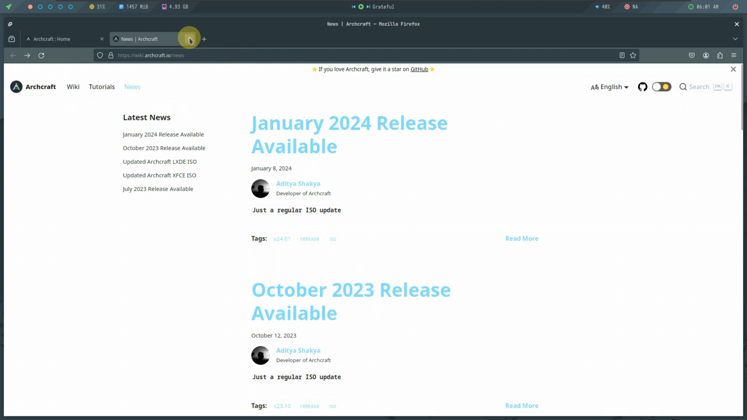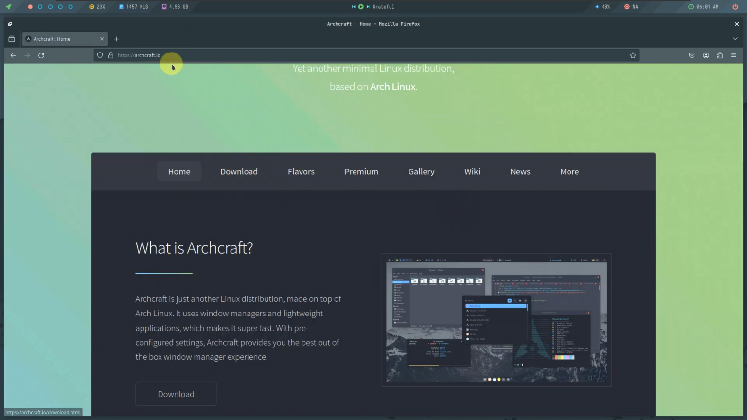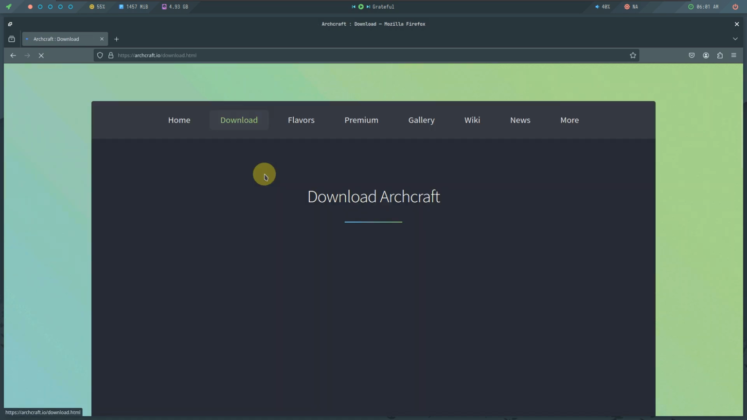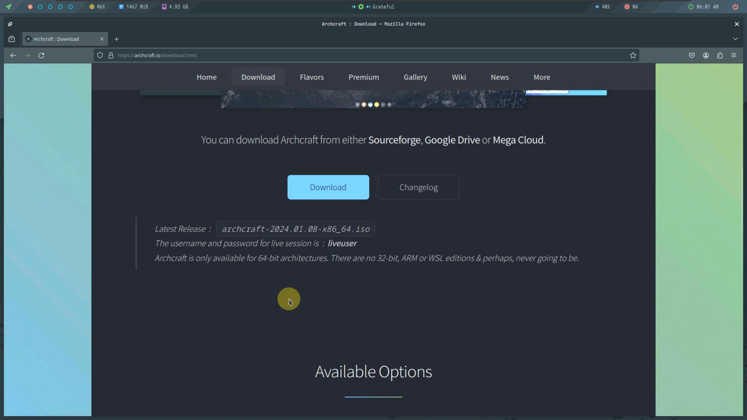So if you want to go to the downloads, you just go to the official website, or you can go back and just click on download. You get the download here, you get the version, and the username and password for live session is user. Remember these things, so it will be helpful when you get a pop-up of credentials.